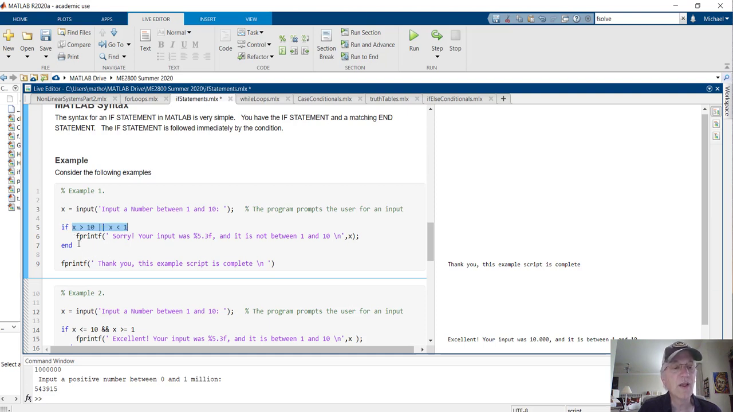So this conditional reads x is greater than 10 or x is less than 1. So I've asked the user to input a number between 1 and 10, and I'm checking here to see if the number is out of bounds. If it's greater than 10 or less than 1, they didn't comply with the request. And so we have them print, sorry, your input was, this prints the number x, and it's not between 1 and 10. Okay? If this condition is false, that statement's not printed. Instead, all you get is a thank you, this example script is complete.